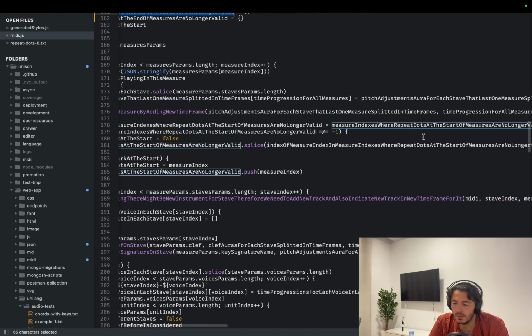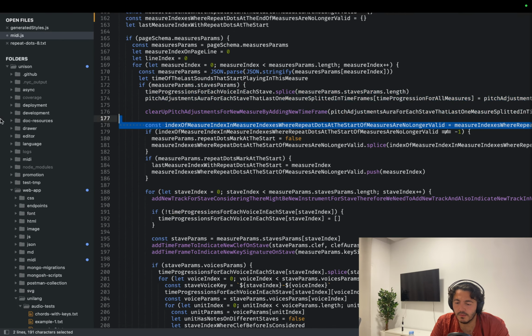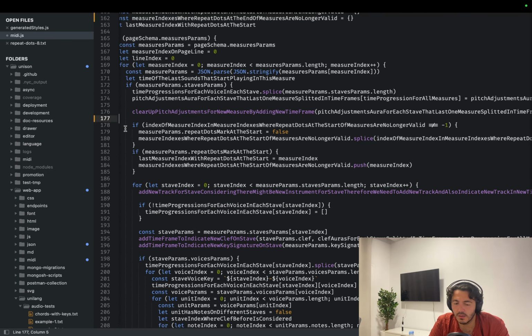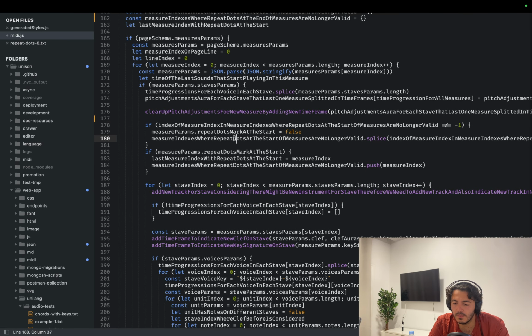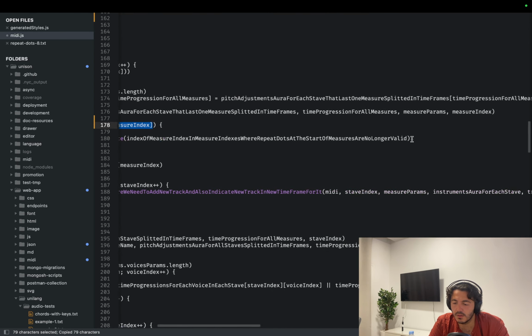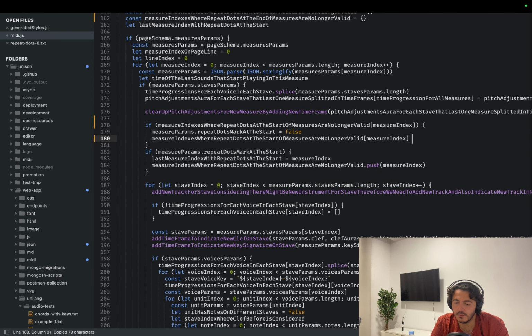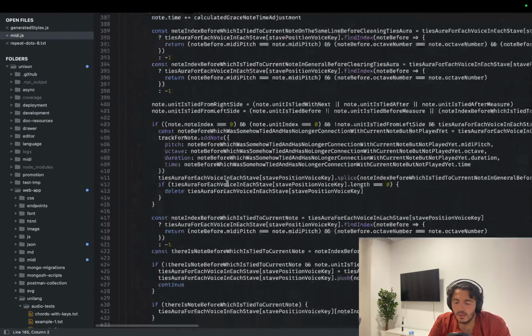So let's delete this wonderful thing. Now let's go and let's say measure index. Then we are just trying to say that now it's false. Otherwise this wonderful thing is true. It will work much faster. And let's go down here.